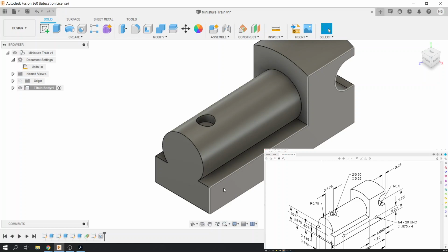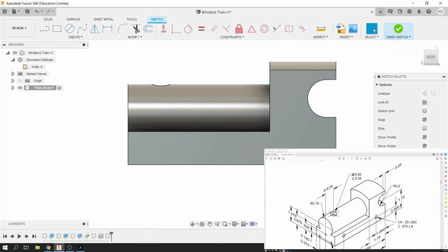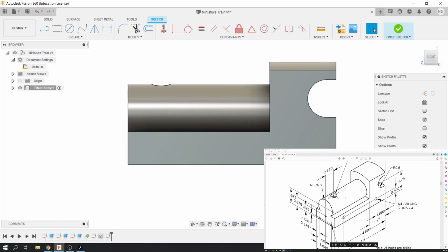Anyway, now we're going to do the four little axle holes in the sides of this. To do that, you're going to make a sketch on the side of this little train body. If you look at the drawing, we have two on this side, and there are also two on the other side. 1/4 UNC. Those are threaded holes, kind of like screw holes that you would put a screw into. So I'll show you how to do those.